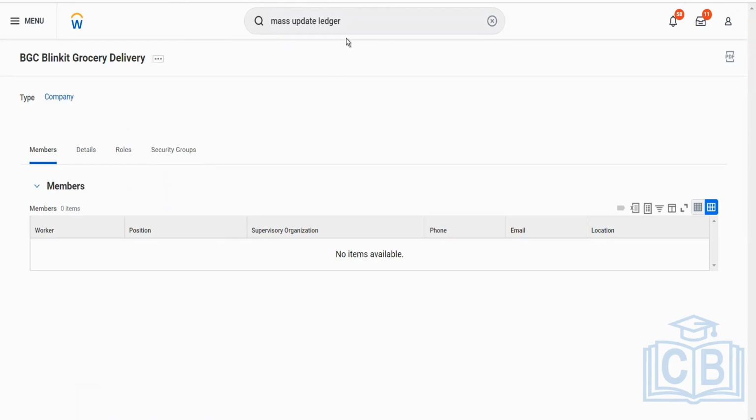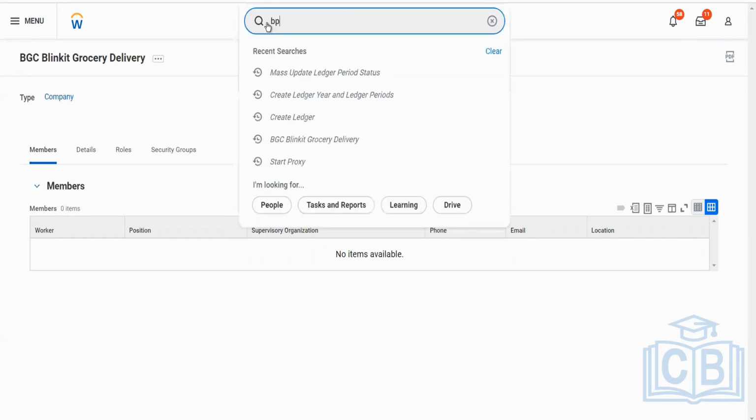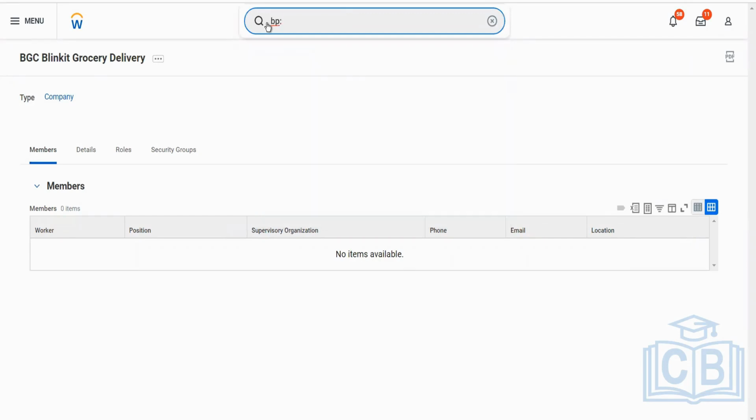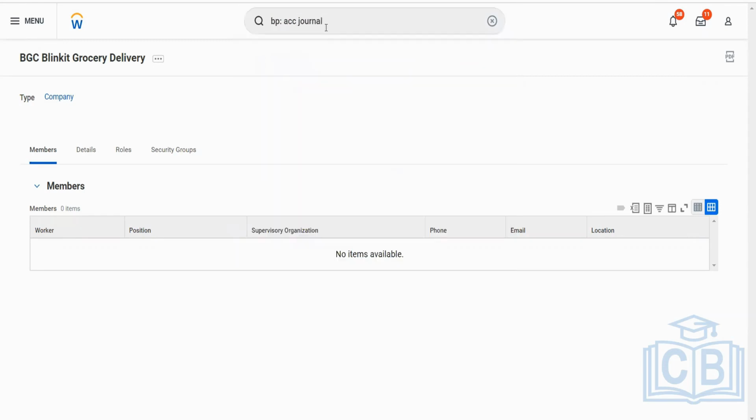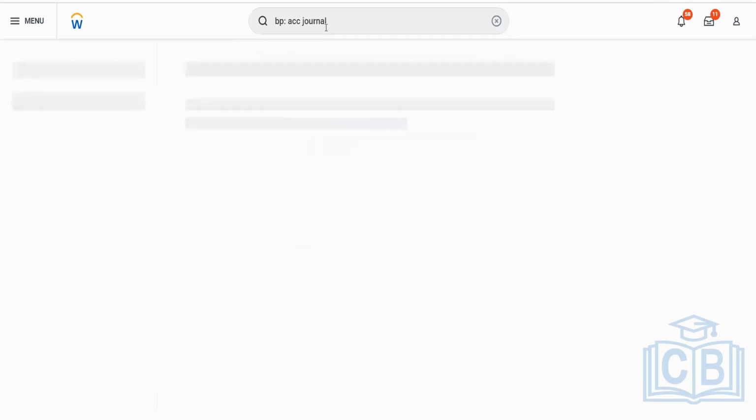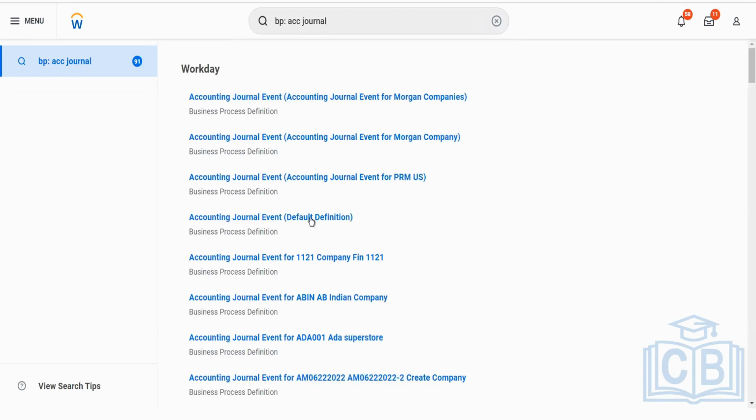Now we'll talk about creating manual journals, creating accounting journals. For that, we have a business process. Let's look at the business process also. Accounting journal event, which should have a default definition. We'll talk about this business process and security completely in a separate session. For now, default definitions are the ones which are delivered by Workday.